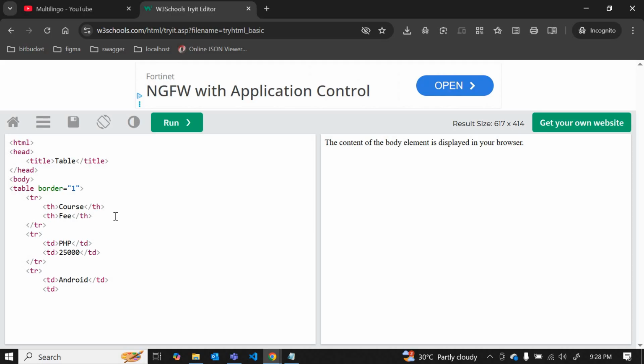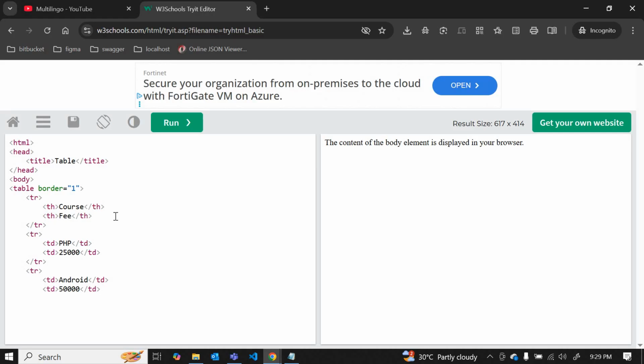Now let's take an example of 50,000. And now we close the table data. After closing the table data, we need to close TR. And because our table is done, we need to also close the table.